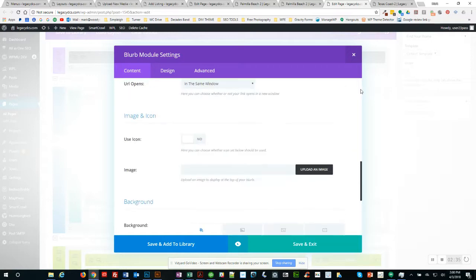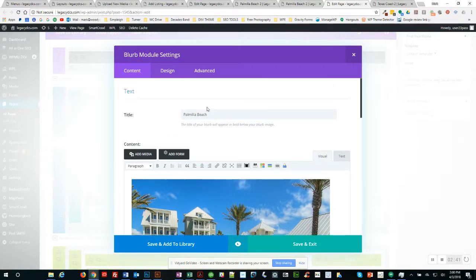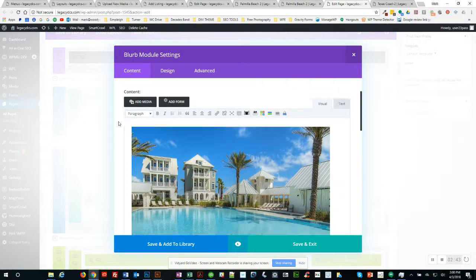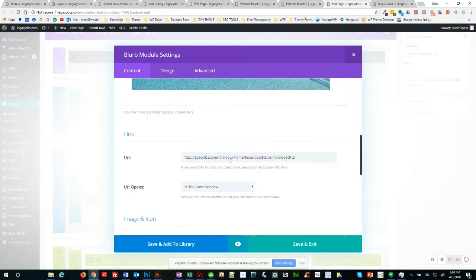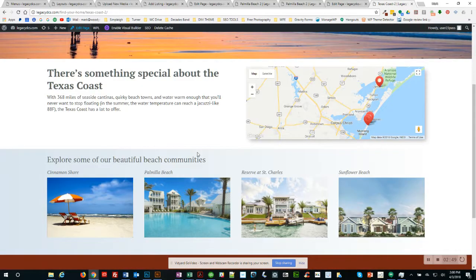What this blurb has is an image that you basically just paste into here by adding the media. You change the title, and you want to add a link. Adding the link to the Palmilla Beach page allows this to become a link to the Palmilla Beach page.